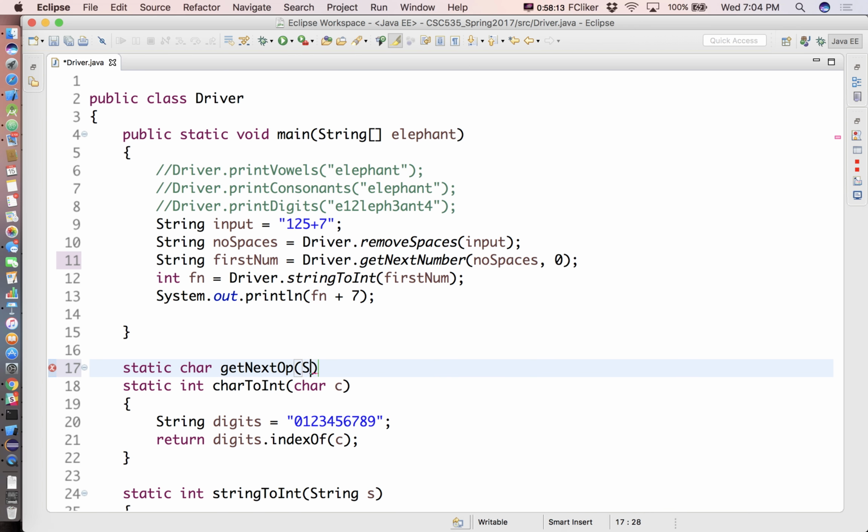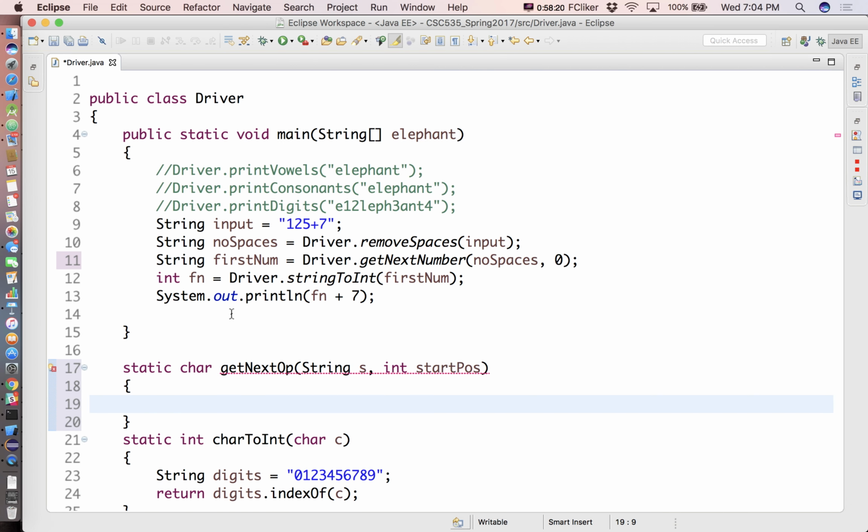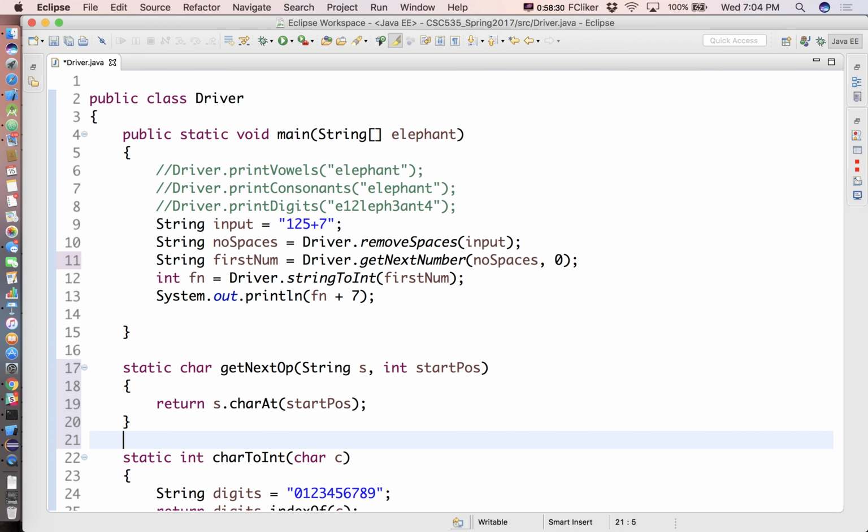Okay, and this guy will take in a string s and an int start pause. And all this guy is going to do is return s.charAt(start pause). Because operators are only 1 character big. I'm telling it where I'm going to find it. I'm going to find it at start pause, right?